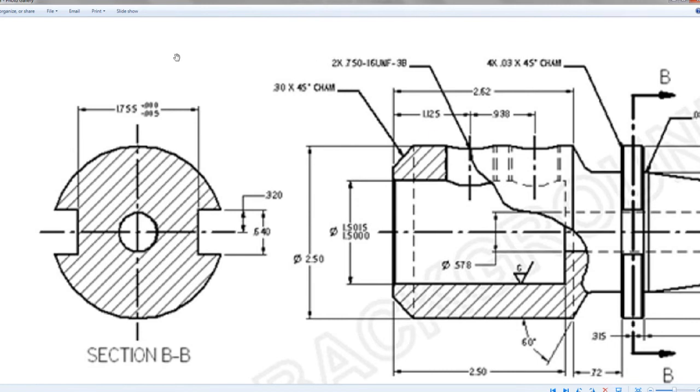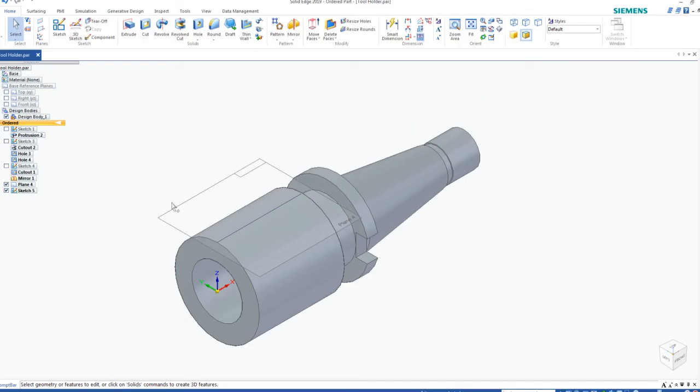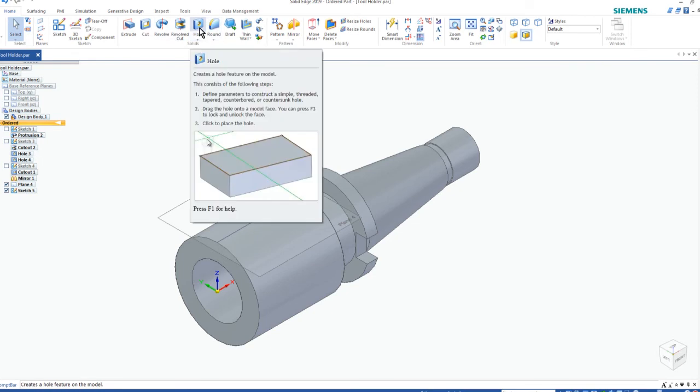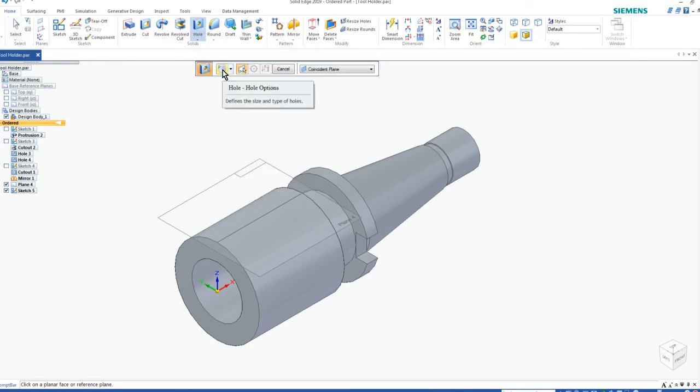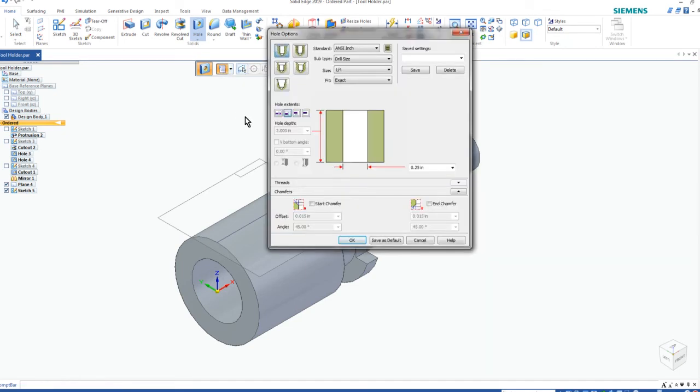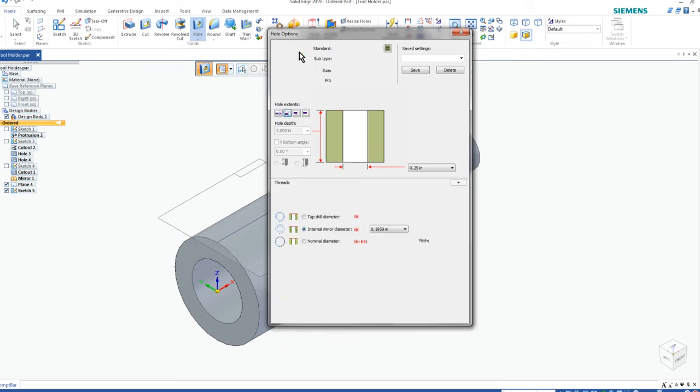Okay? So we know what it is. It's 3/4 by 16 UNF. That's fine. Let's go ahead and do it. To do that, we are going to click on hole. We're going to select our options as always. Now, this is a threaded hole. It is not a counterbore, so we're going to pick threaded, which is right here.